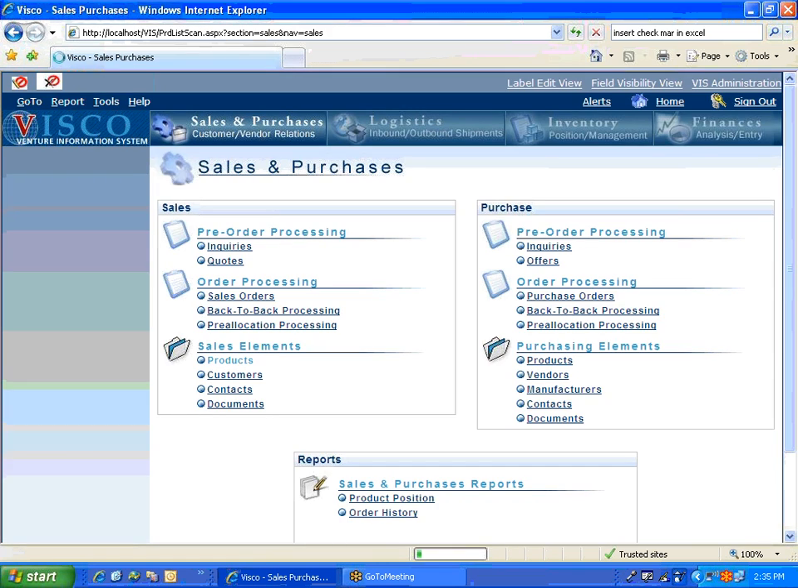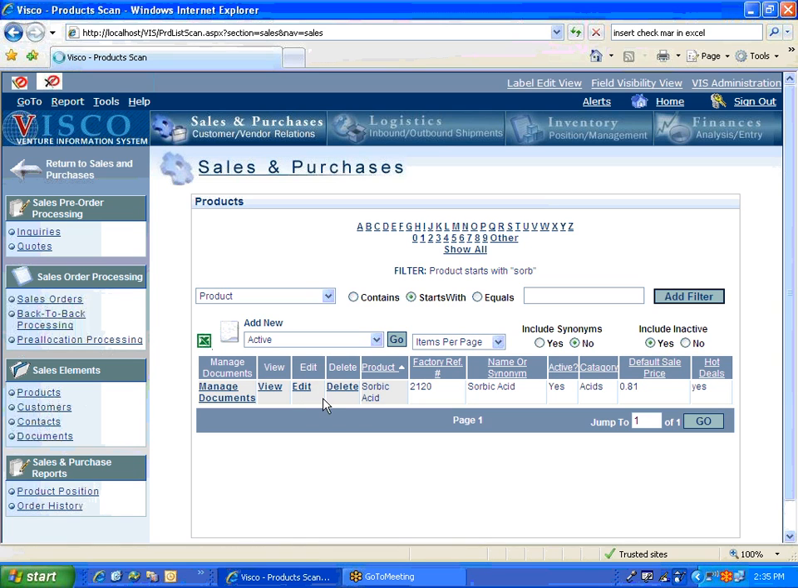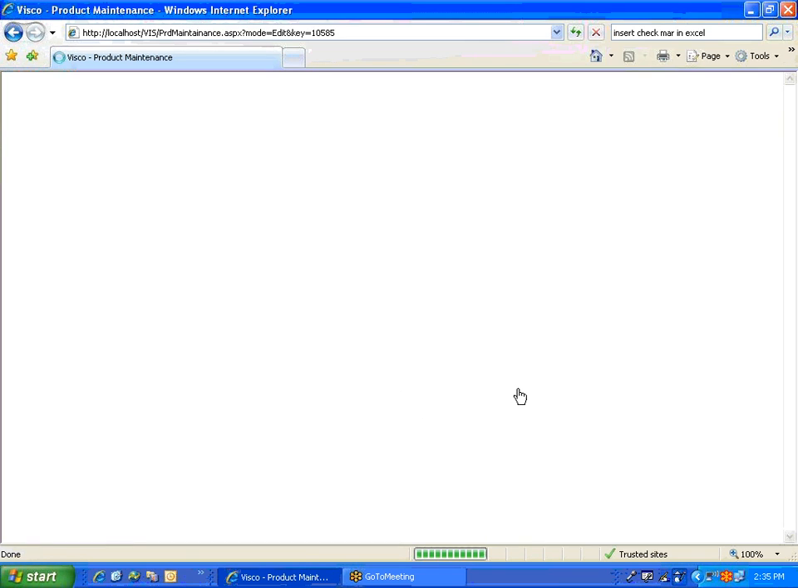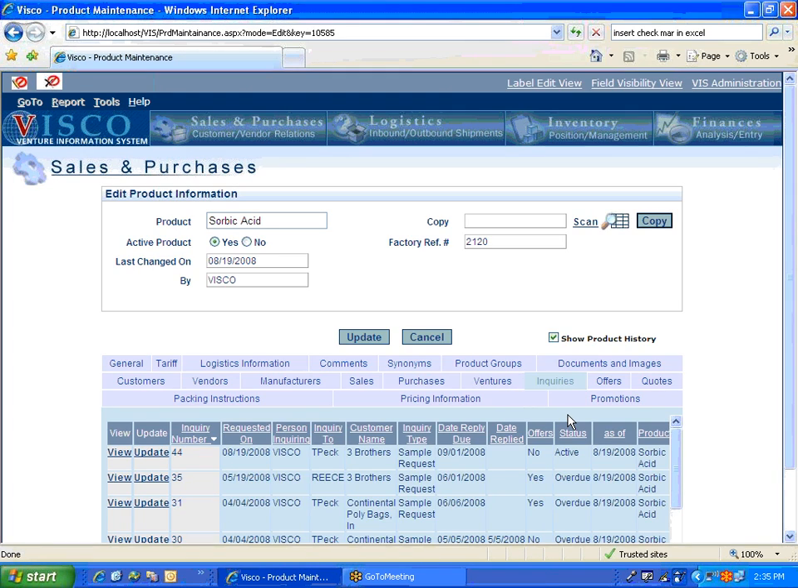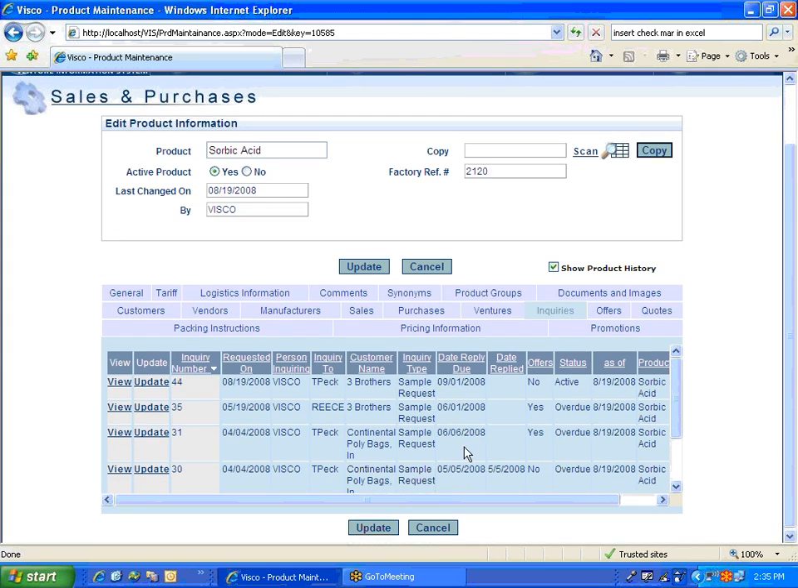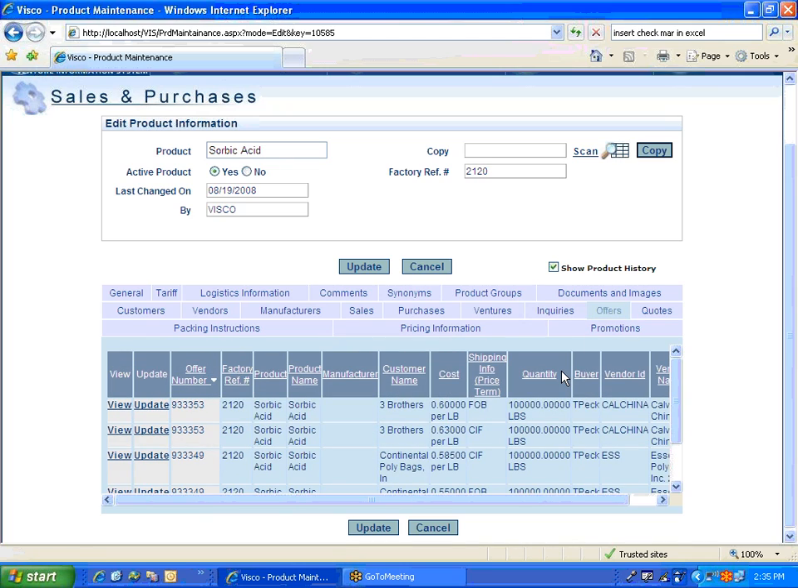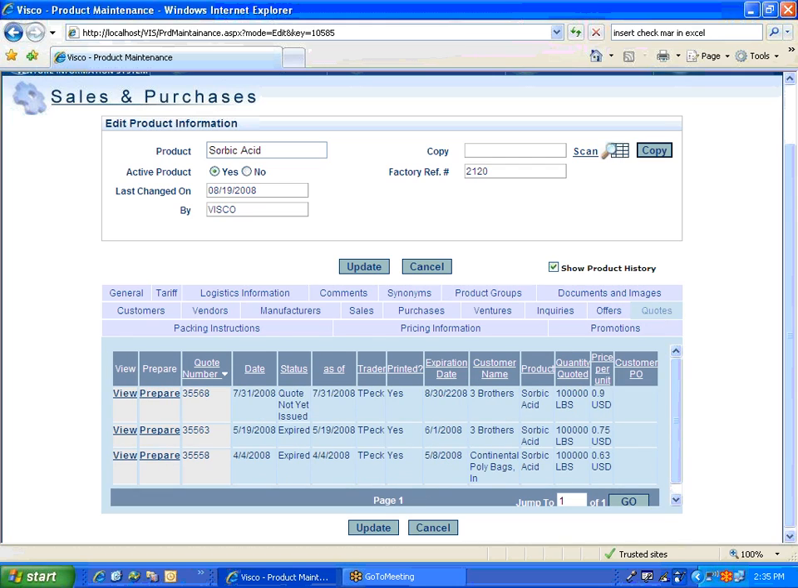Probably the most common way to do it is from within the product screen. If I want to look at this sorbic acid, for example, I can drill down in here and see what outstanding inquiries or tasks do I have associated with this product, and who's supposed to be following up on them, the offers or quotes we're receiving in from suppliers and the associated terms, and then outstanding quotes that we have associated with customers and the price and so on.